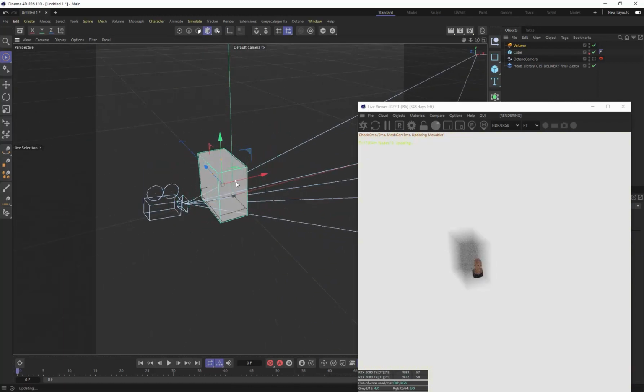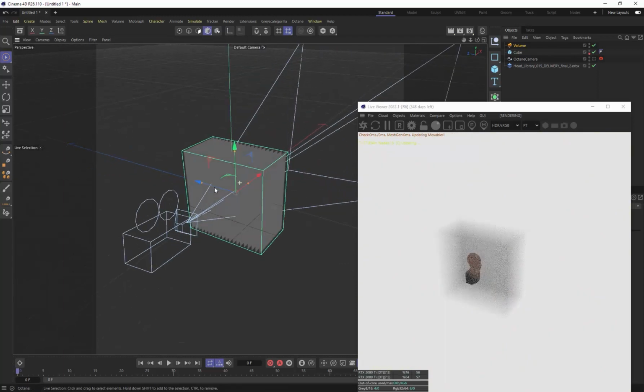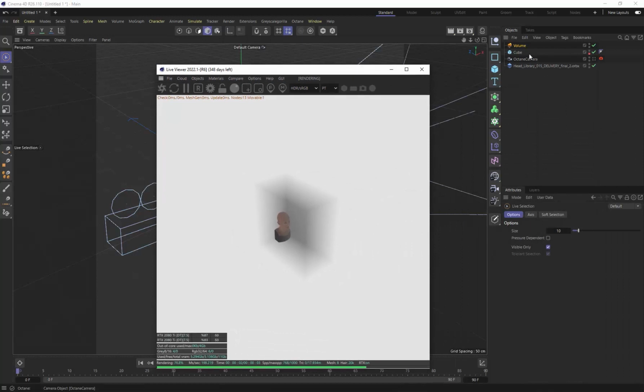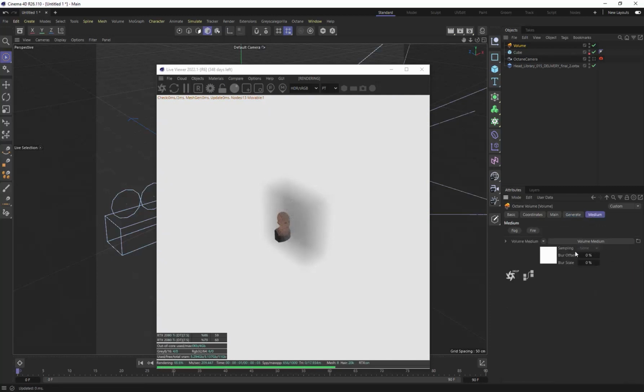And I can scale this down a little bit. Maybe center this again, move it back. I might not need it as large as it is. Maybe reduce the voxel size just a little bit. Let's increase that all the way. Maybe edge feather. Maybe I want something that's really sharp. I'm not 100% sure quite yet.